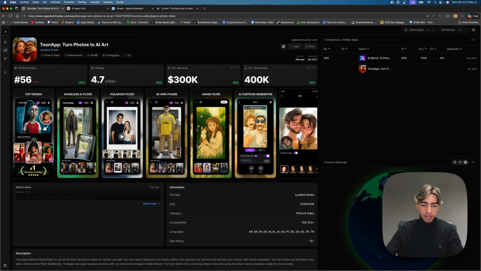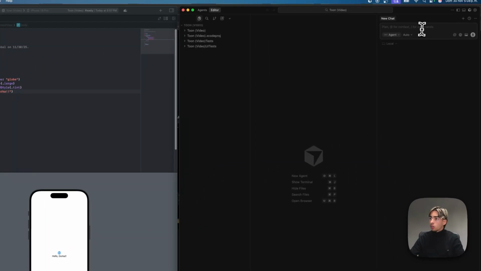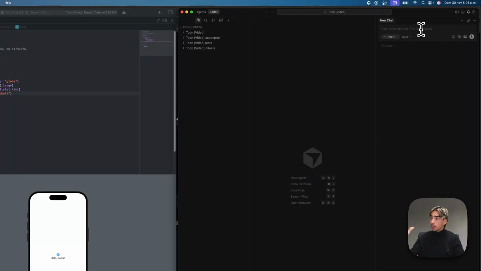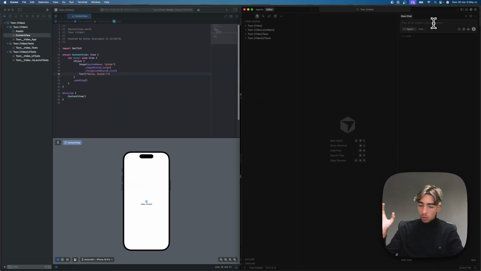So let's go back into Xcode and Cursor and go up here into the chat and basically start typing. Okay, so let's start with basically saying: make an AI cartoon generator app. So the user would be able to upload a picture and it would call a ChatGPT API call, make a cartoon version of that image, and then show it to the user.